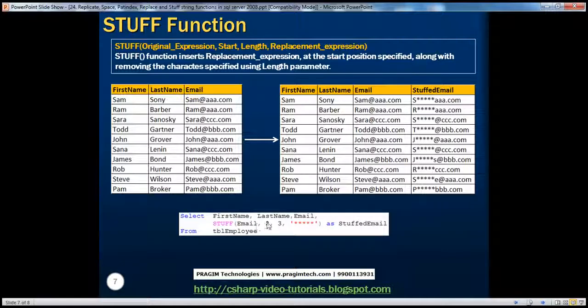If you look at the way we have used the stuff function here, it's very clear. First, let's understand the output that we want. We want the first character from the email, we want to leave it there. But then for the next 3 characters after the first character, I want to replace them. In this case, am and @ symbol, I want to replace that with 5 stars. And then whatever follows that, we just want that. So basically, this is another kind of masking using the stuff function.